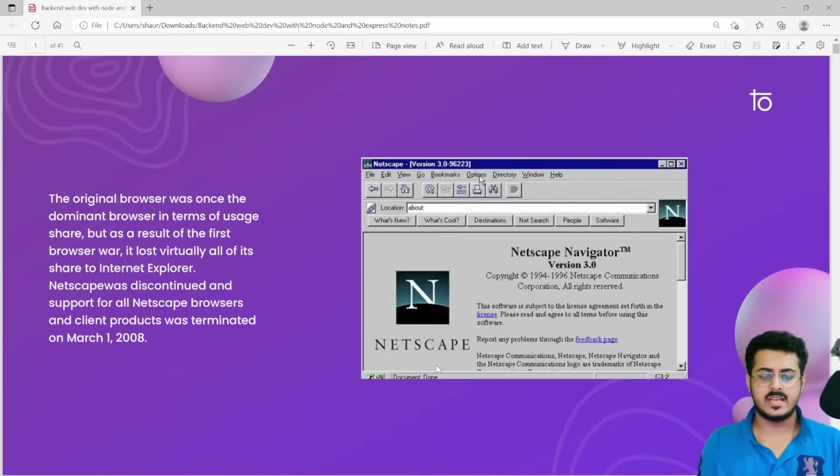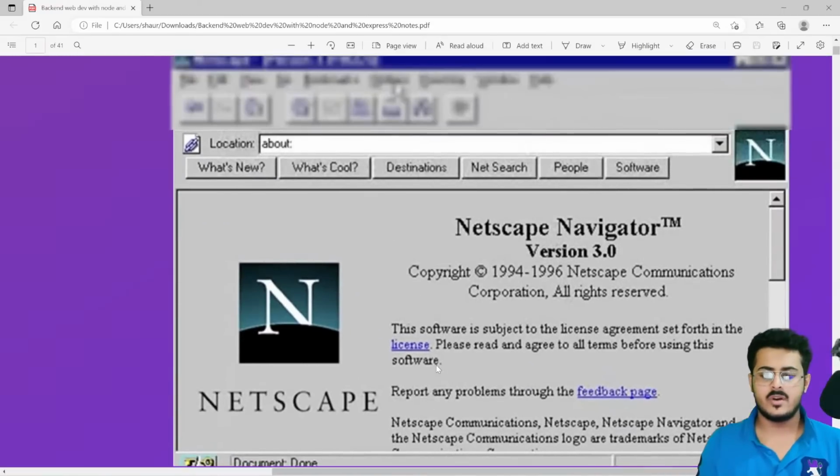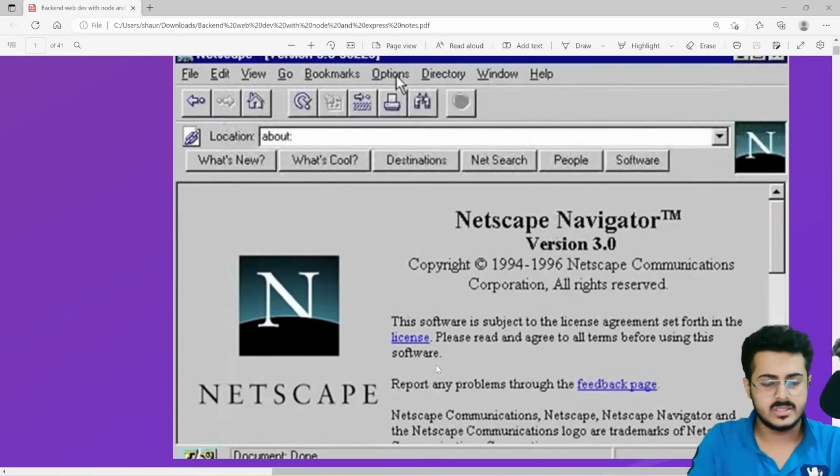So right over here, how many of you are able to understand the concept of a web browser? Can somebody let me know? How many of you understand web browsers? Could you give me some examples of the web browsers that you have used up till this particular point of time, guys? Please do let me know.